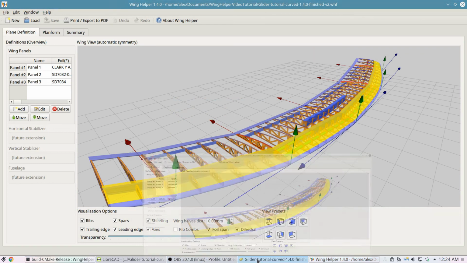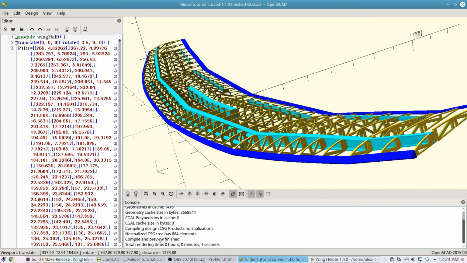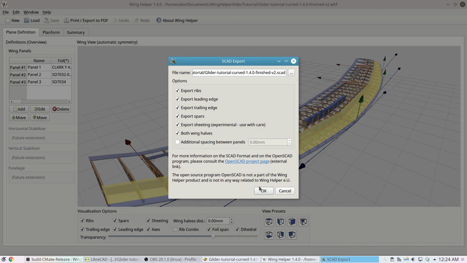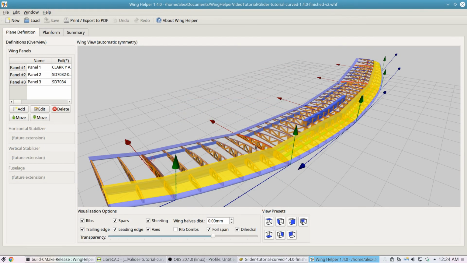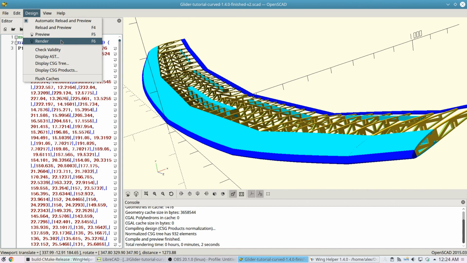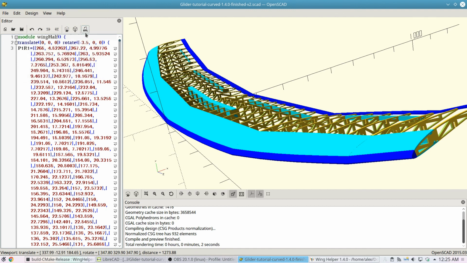And this is how the final result looks like. I just noticed I forgot to export the sheetings. Let's also export the sheetings. From here, you can press the render button. This takes quite some time. And after the wing is rendered or prepared for further export, you can also export it into STL format, which in turn can be loaded by practically every 3D modeler program out there, like, for example, Blender.